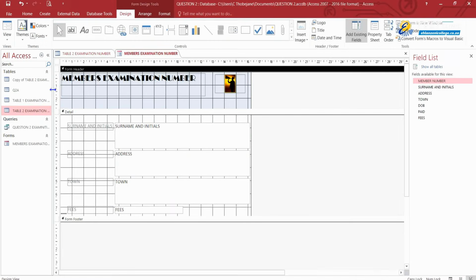Then now we are moving forward. Our form has been saved. Students, make sure that you always type your examination number in all the printouts.